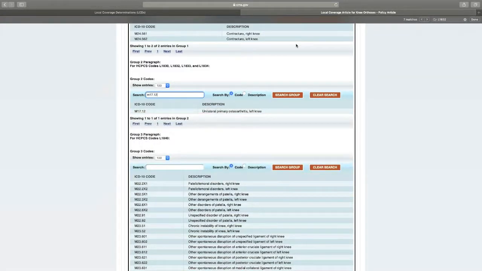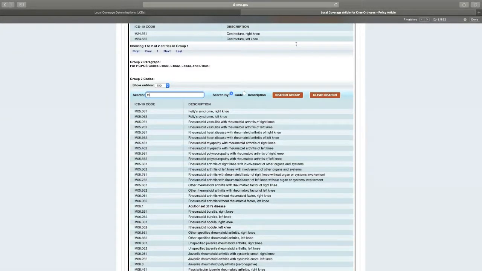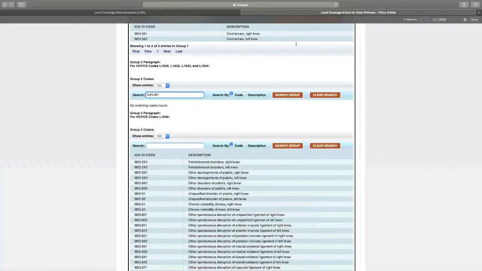If it comes up, it is a covered code, and you will be able to bill the procedure with that diagnosis for coverage. If you type in a code and it does not come up, it is not a covered code with that procedure. If you bill the L1832 with the diagnosis for contracture, you will not be reimbursed and it will not be covered. So make sure that if it doesn't show up, you reassess your coding.